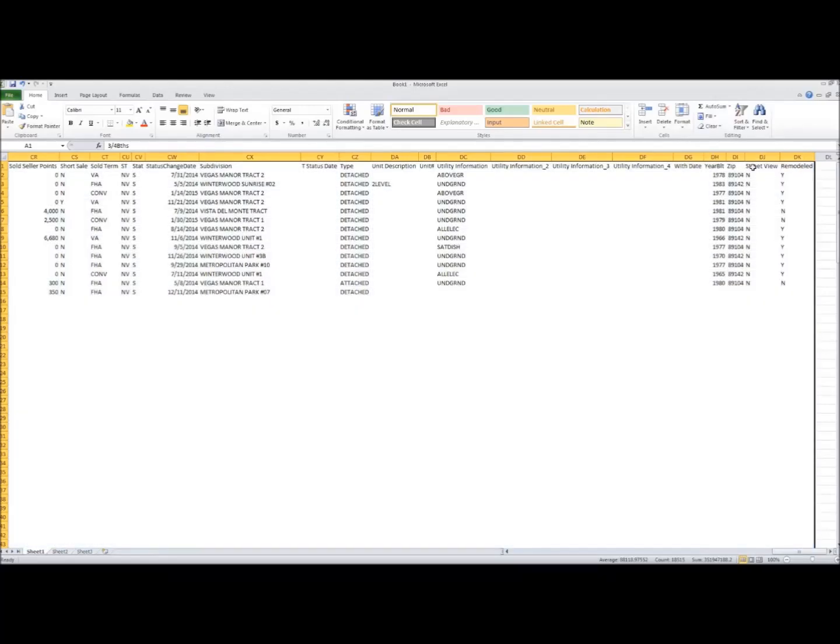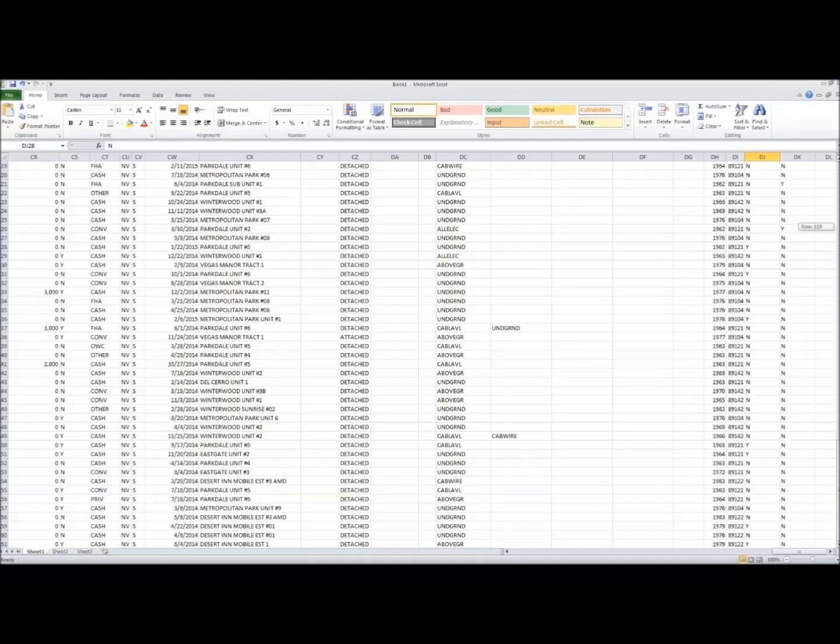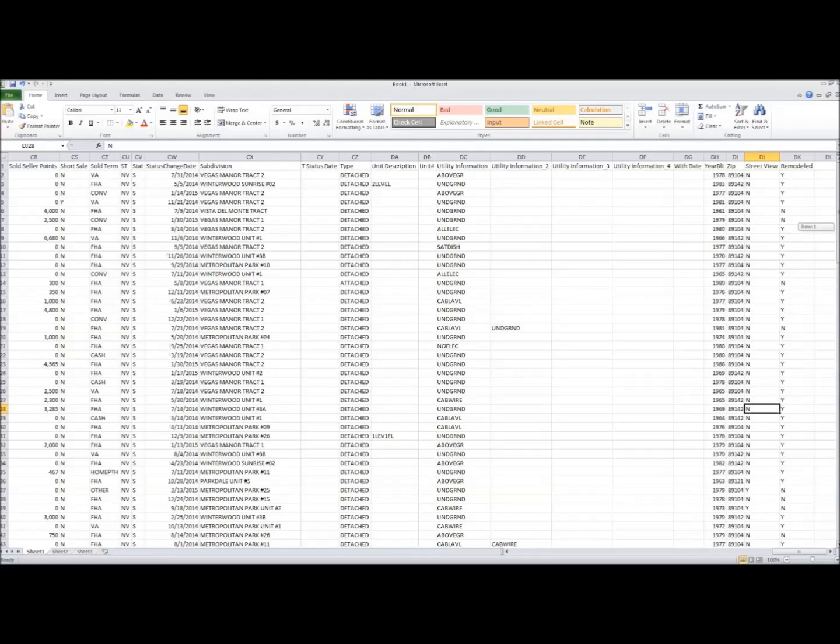I created a street view field and a remodeled, and I went through every record. There were 160 records that I went through. But you know what? This is one of those ones where I should have charged an extra $100 for this full remodel and back something, but I didn't. I bit on the apple before I even looked into it.